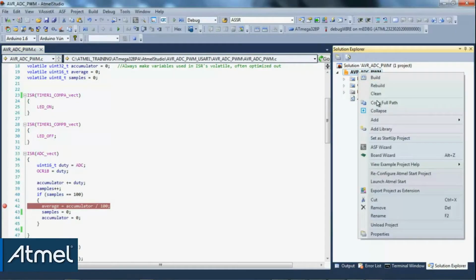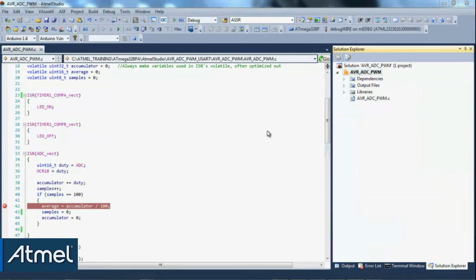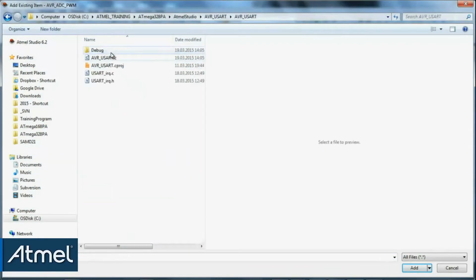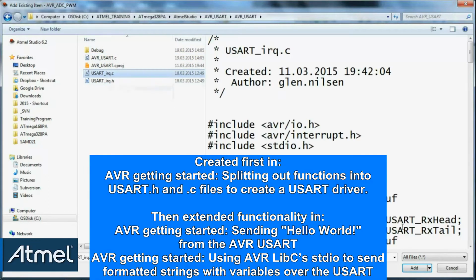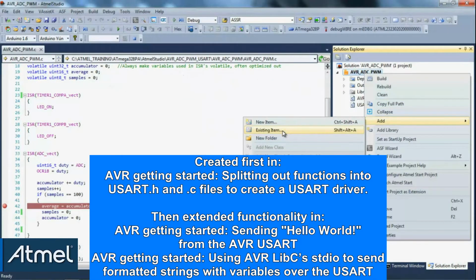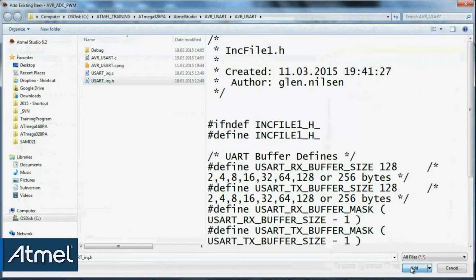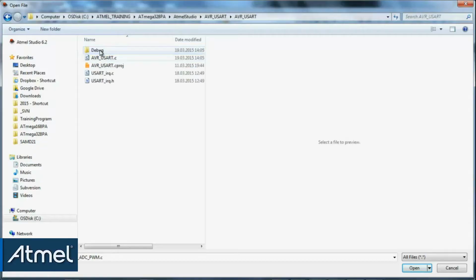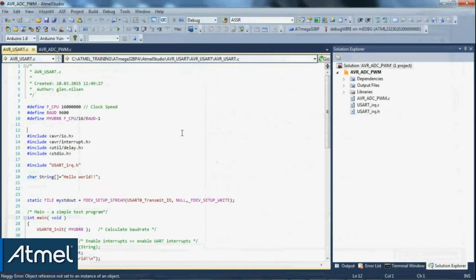The first thing to do is to add some existing items, which is the UART.c and UART.h driver files that we created before. And then what I'm going to do is open the main file so I can reference what I needed to do. Okay, so UART.c is open, but it's not part of my project, whereas these two driver files are. So first of all, notice that we need to include UART.